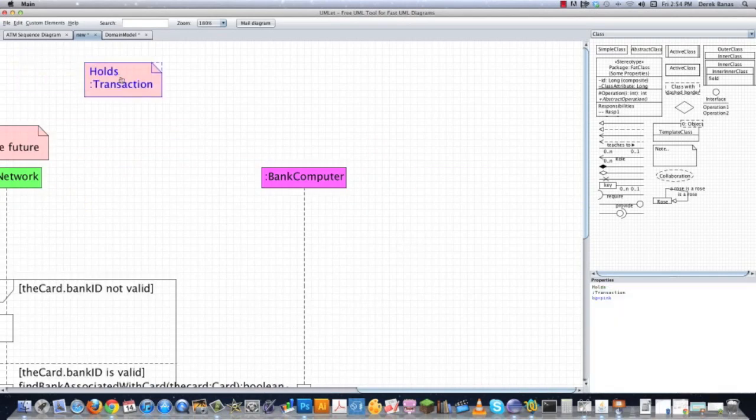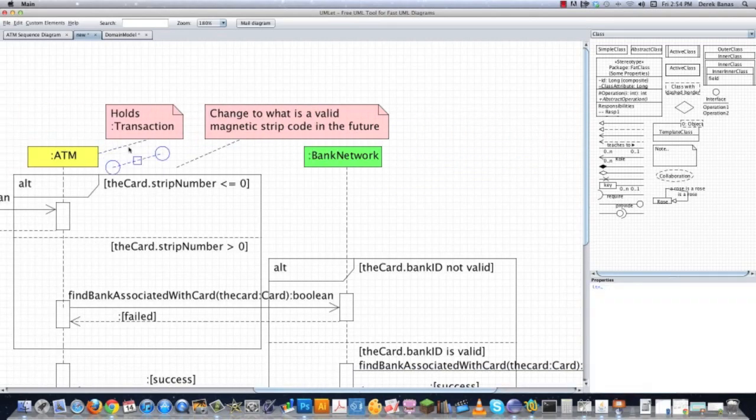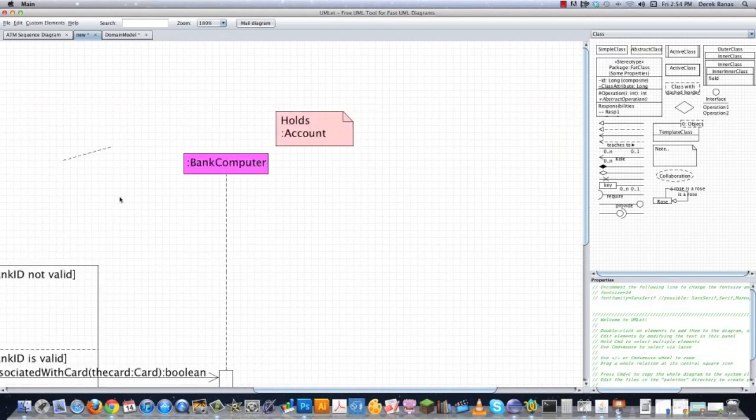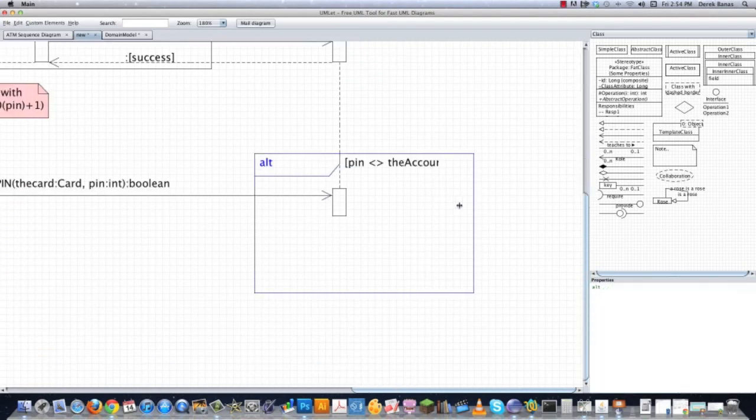Copy that little note there, and in this situation I'm going to say holds my account objects, because really they shouldn't be anywhere else except inside of the individual bank computers. You don't want accounts being shared between rival banks. So there we are. So now I know that my account object is going to be inside a bank computer. And I'm just going to stretch this out a little bit. And I'm going to say the account dot pin, and there we are.